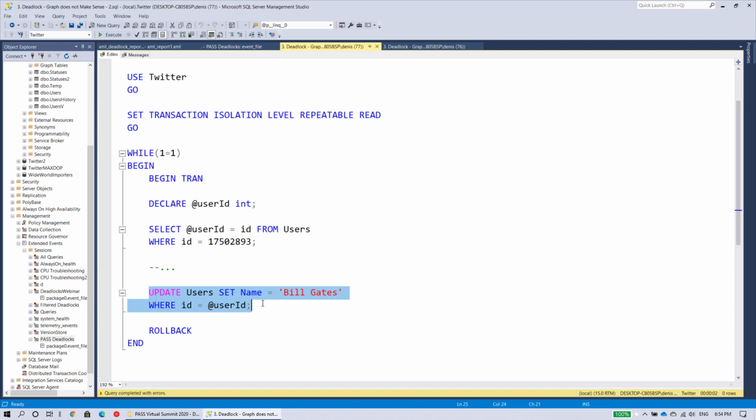The first query from these two transactions will convert shared to update, but will not be able to convert update to exclusive because of the second transaction holding a shared lock. And the second transaction will not be able to convert shared to update because there is already an update lock there. So now it makes sense. Now we can fix this deadlock.